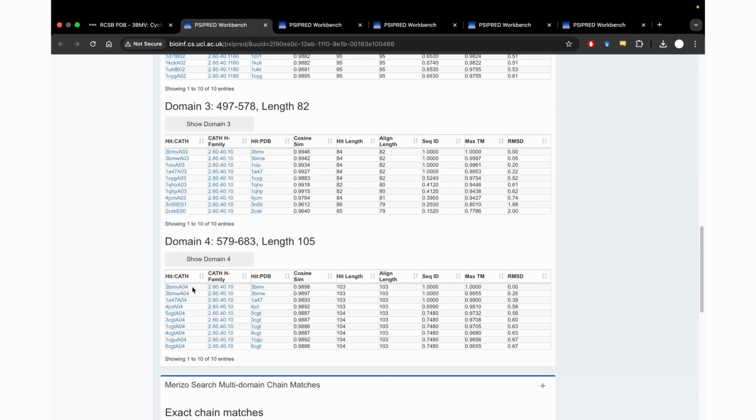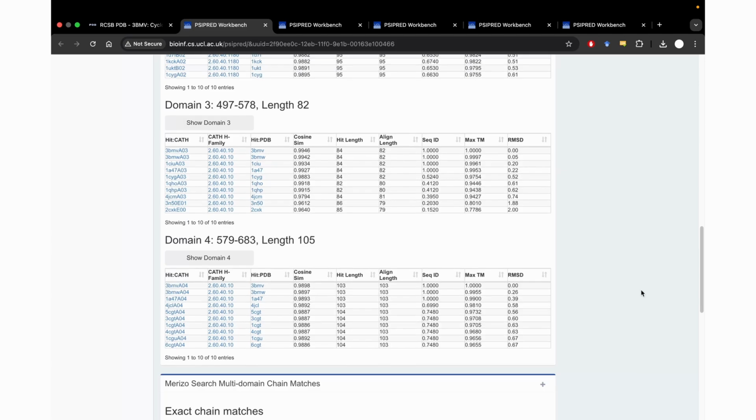We have the domain ID from CATH. In this case, we have the superfamily from which that domain is taken, and the PDB entry from which that domain is taken, and the rest of the metrics as described for the best hits.